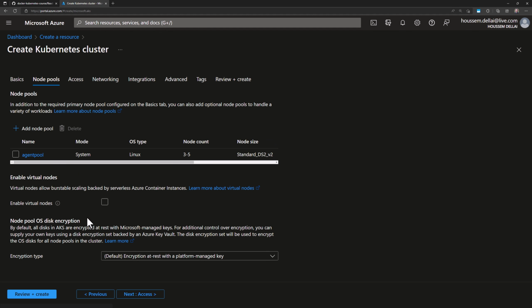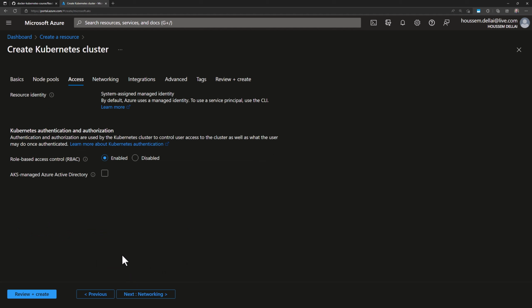Then we have a couple of other options like enabling virtual nodes. This will enable Azure Container Instances to help the AKS cluster scale out its pods immediately, within just a few seconds, by activating the ACI connector. And then some other options for security like encryption at rest and so on. Let's go next for the access.